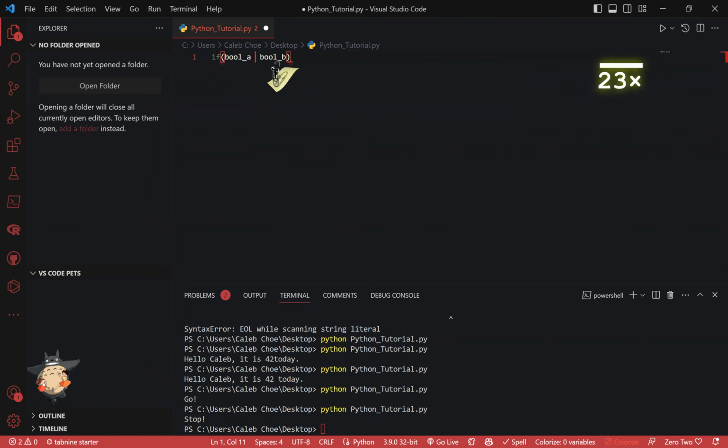Or if bool A, not bool B. So if this one is true, but not that one. So if only this one is true, then this whole thing will return true. Lots of logic. Don't have to understand everything, but that's generally how it works.